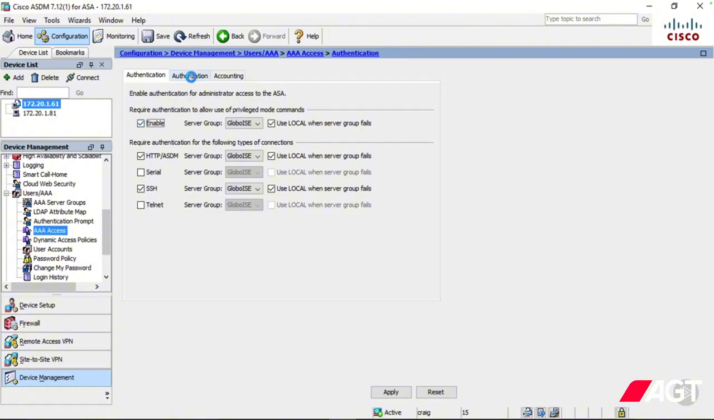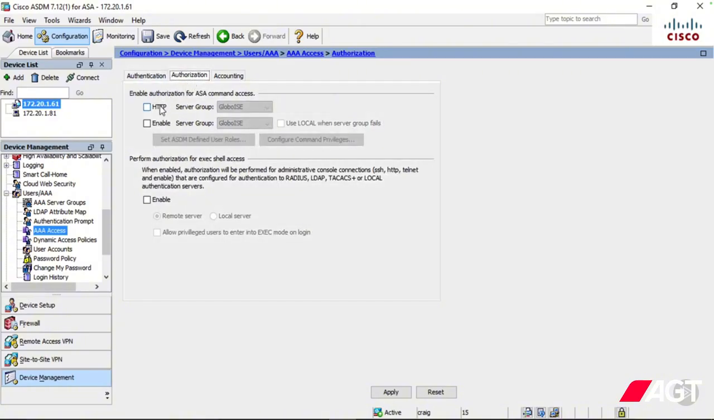Moving on to authorization, I'm going to check the box for HTTP as well as enable. We are using the global ICE server group, but I do want to use the local database for backup. I don't need to create ASDM defined user roles, as we're going to let TACACS+ and by extension ICE do the authorization for each command. And to round this out, we do want to use authorization for shell access. Again, that's a remote server. And we do want to allow privileged users to go straight into exec mode without having to enter the enable password. That's just my preference. Go ahead and follow your policy.